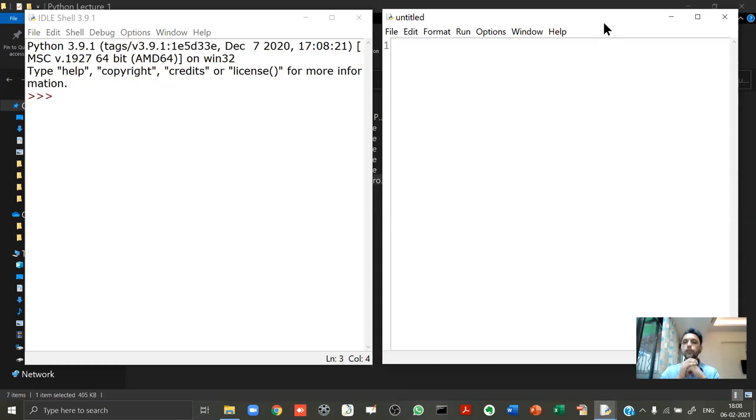We'll do a demo program where we'll assume there is an employee, and we want to read the employee name, the employee code, and the employee salary. Let's start with reading the employee name. First of all, I'll write a simple print statement, and within print, I will write "enter name". So I'm telling the user to enter the name of the employee.